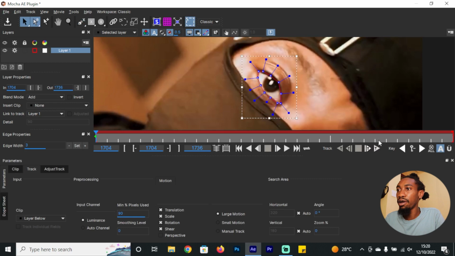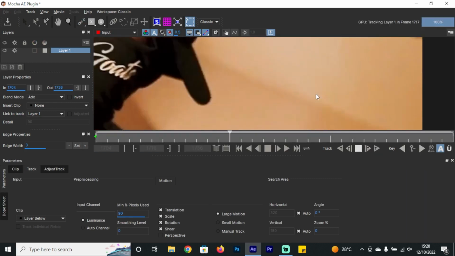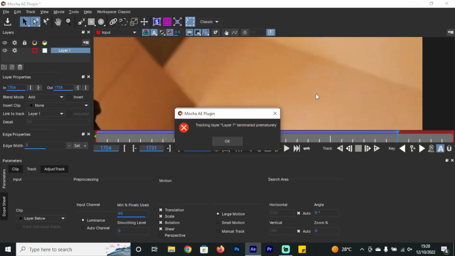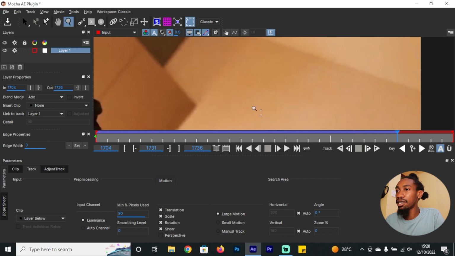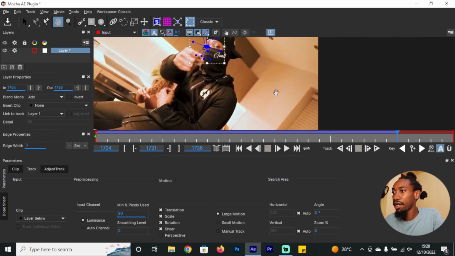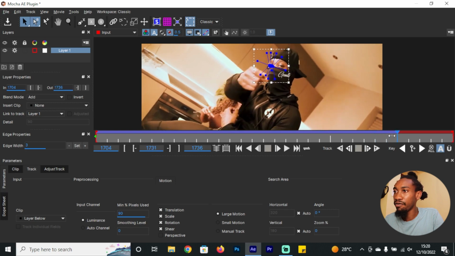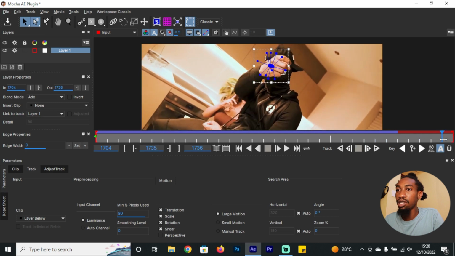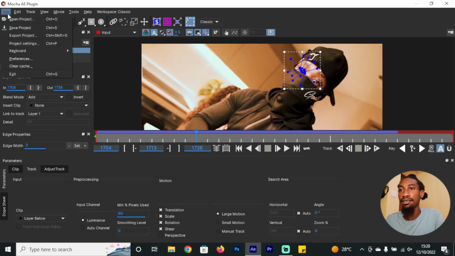Again, I'll track it going forward and I'll leave it to do it. Okay, so we get an error here, and it's because at this very point, right before the last frame, the artist's hands go in front of the eye. So I understand why it would show us an error. No need to panic. Just save that project and then exit.